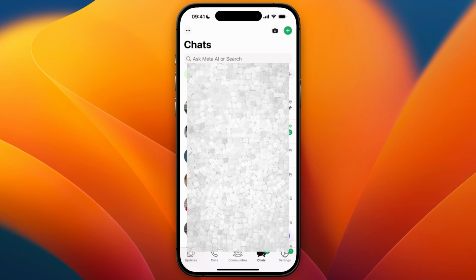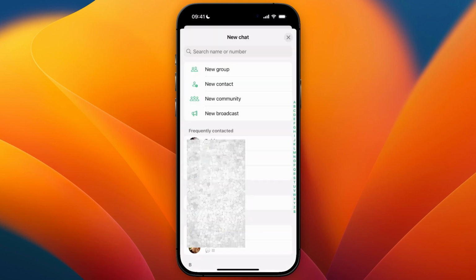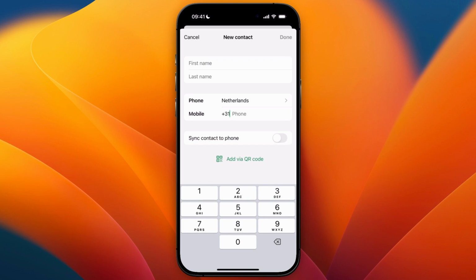In this video, I will show you how to use ChatGPT on WhatsApp. To do this, what you want to go and do is just click on plus in the top right of WhatsApp. Then from there, you're going to click on New Contact. And now here you want to go to the first section, type in 1 and then 800.